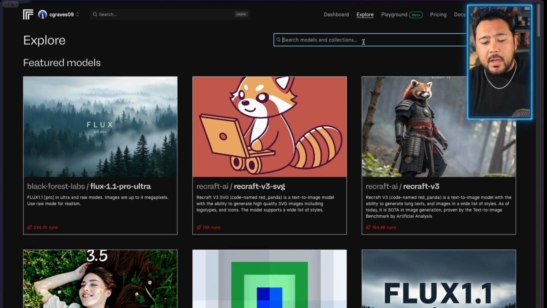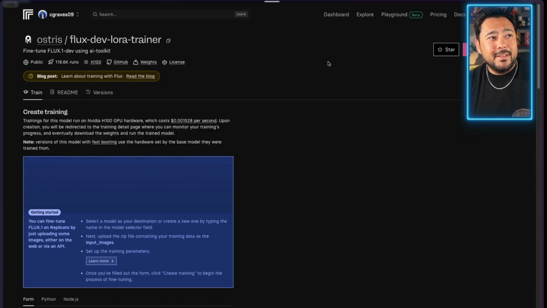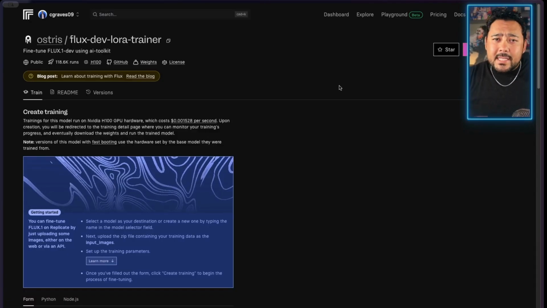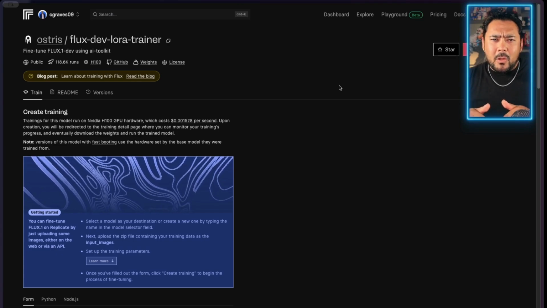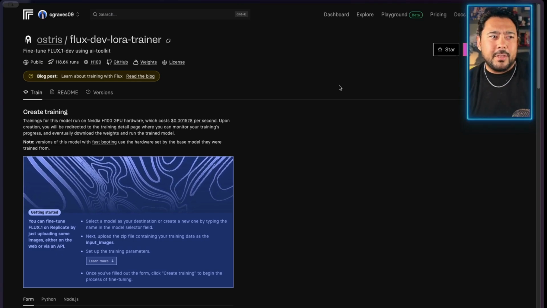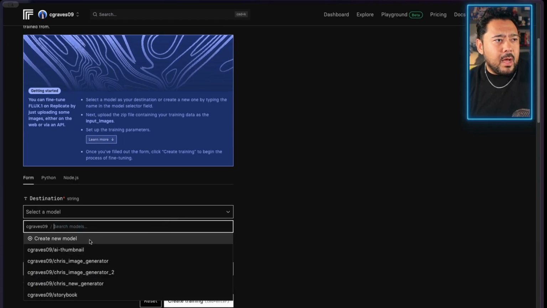Hit that search box and let's go ahead and type in Ostris Flux. And we're going to select the Ostris Flux Dev LoRA Trainer. Dang, that is a mouthful. So what are we looking at? Well, this is going to be the model's gym for the next 10 minutes, getting super swole on all those gorgeous selfies from earlier. First thing we need to do, scroll down and go ahead and create a new model.